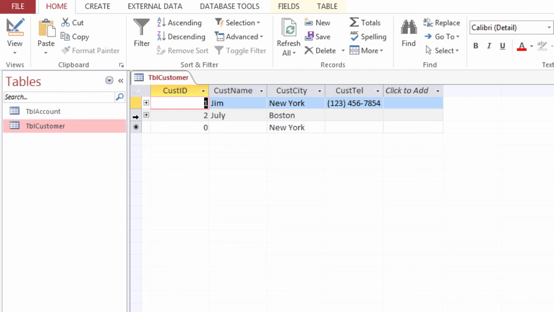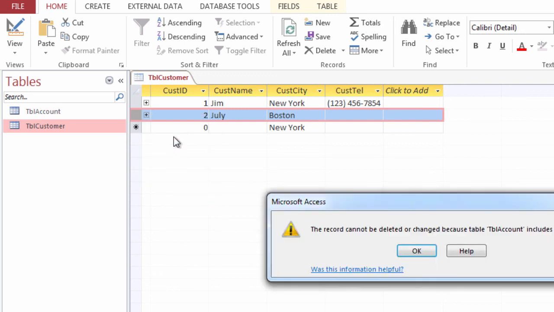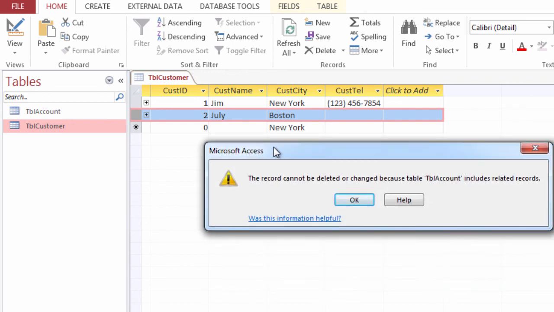So now let me try something here, just to give you another example of referential integrity. I chose customer number 2, right, Julie. I'm going to try to delete the record. You should see an error message. Think about what this message means. This record cannot be deleted or changed because table account includes related records.